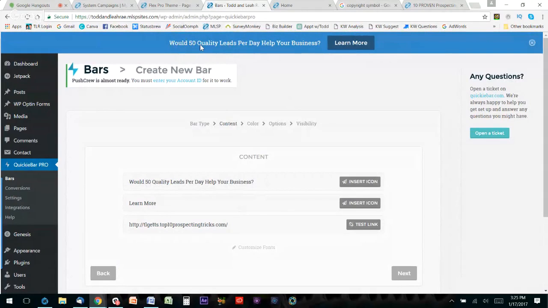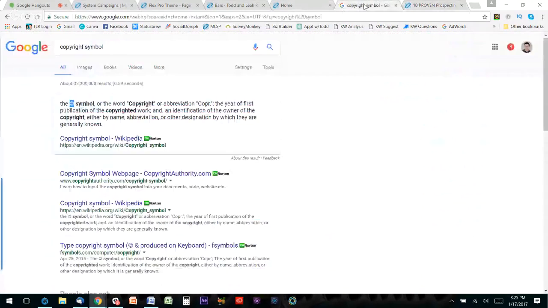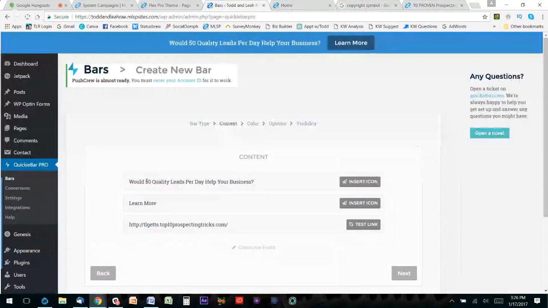Okay, and that's what we call congruency. You want whatever they click on here to have the same message as what they get to when they land on the page. Okay, so if there's no congruency, you're going to have a lower opt-in rate. So staying congruent is going to help your opt-in rate.